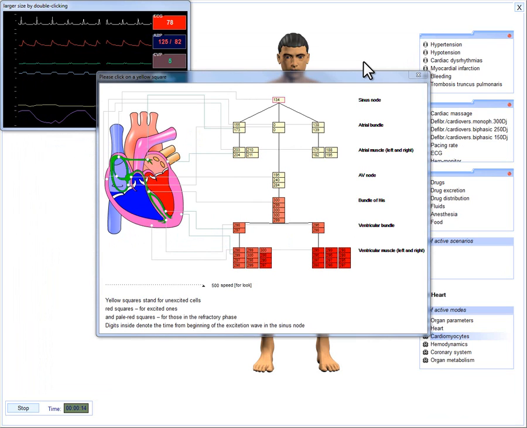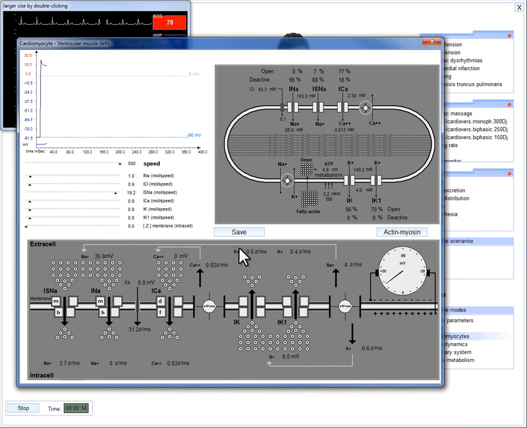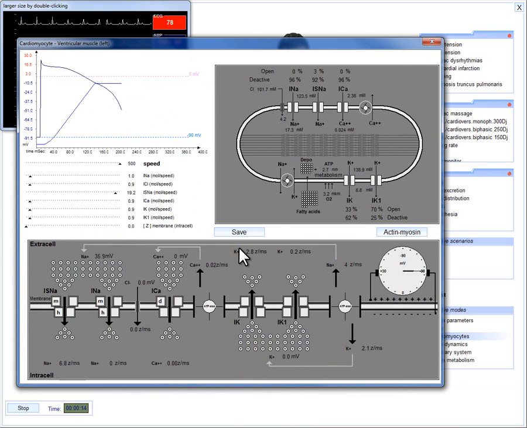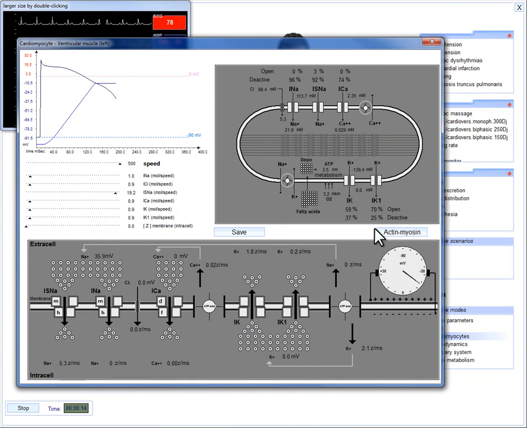Let's have a look at a left ventricle cell. This working cell is contracting. The contraction mechanism is shown in the real-time mode in the window of a power stroke of actin and myosin filaments.